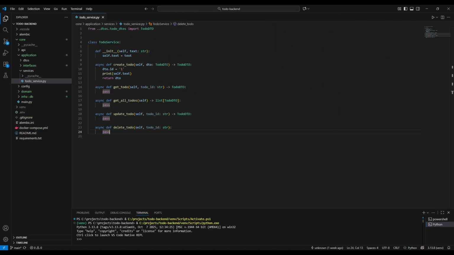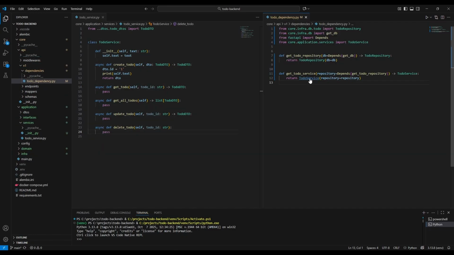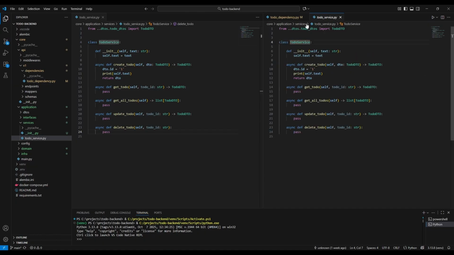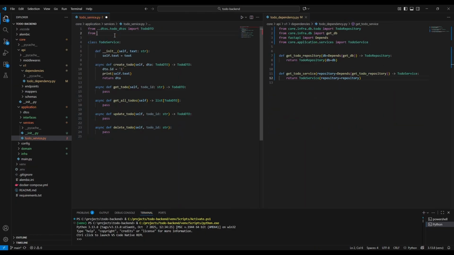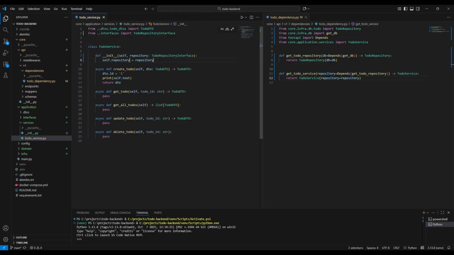And now let's go ahead and do the delete todo. We need to inject our repository to our application service. So for that, we need to go to API v1 dependencies. Okay, so we are injecting our repository to our service now. Now here I'm going to import our interface. So from dot interfaces import the todo repository interface, and here I'm going to say repository. It's going to be like that, and repository. Okay, good.